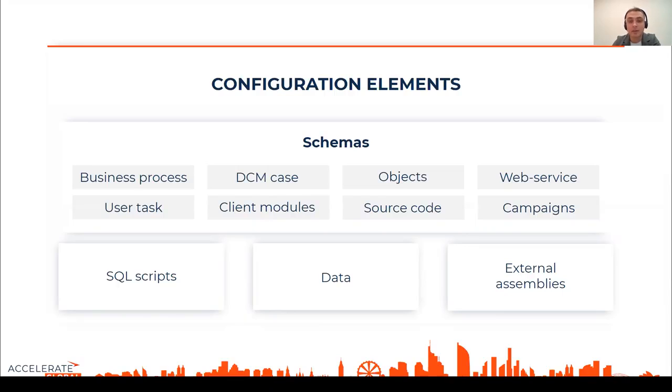Each configuration element, except for external assemblies, has a built-in tool designed specifically for development of this particular element type. We usually call them designers. All the customization done using either configuration tools or any other local tools, such as user interface designers, will be displayed and can be edited via the configuration section.